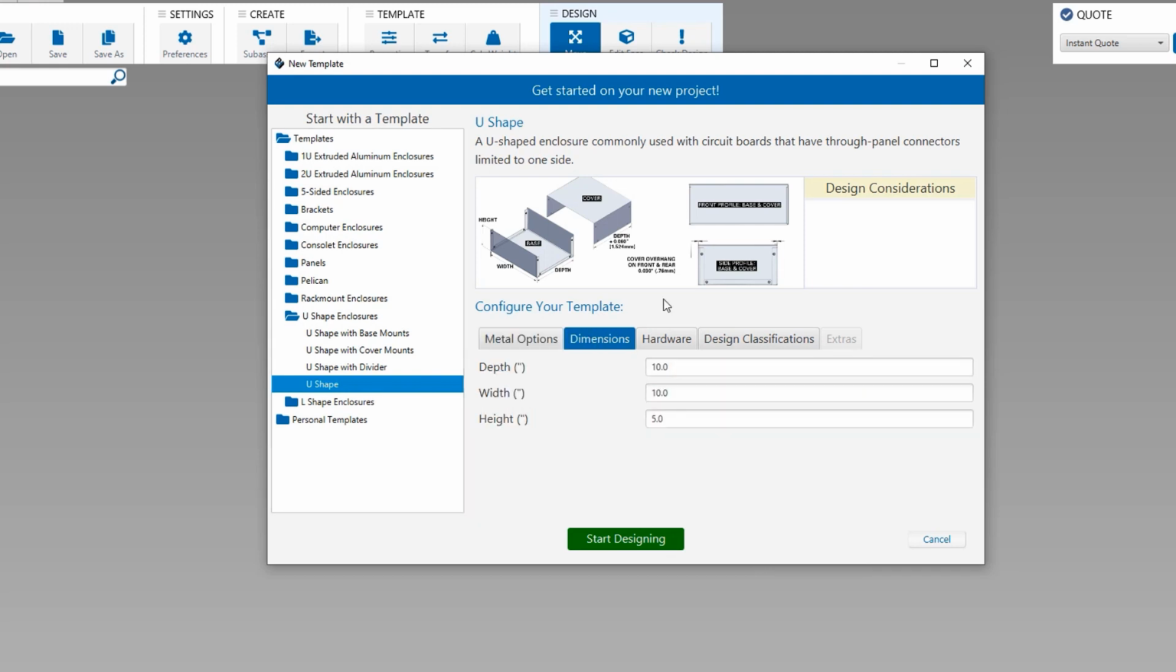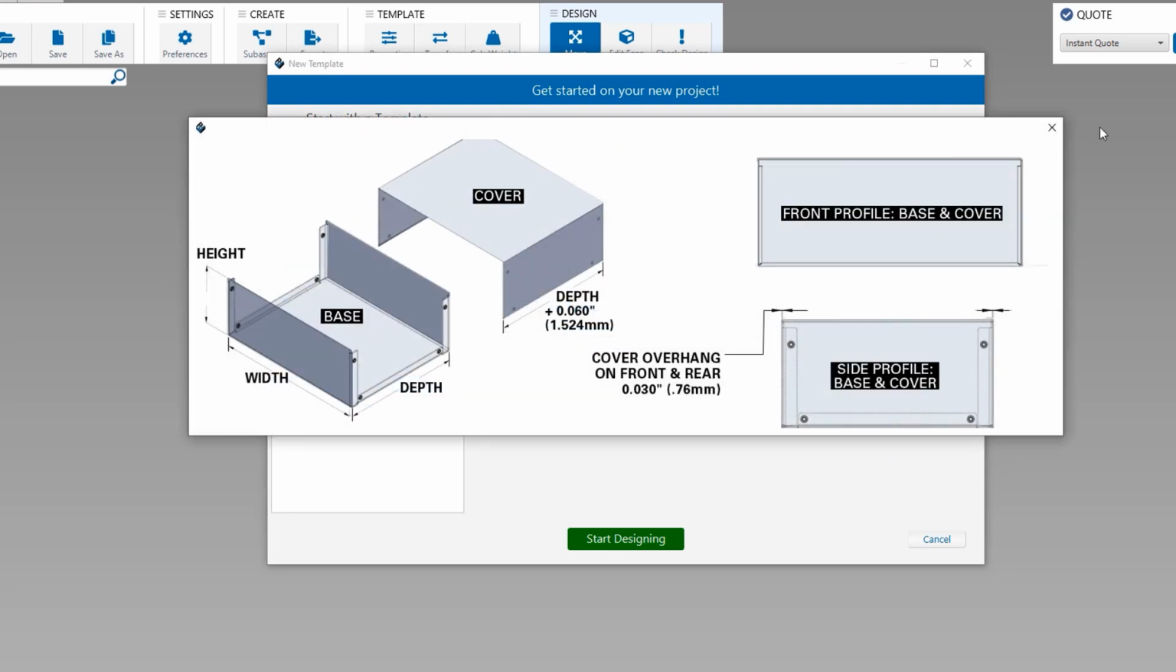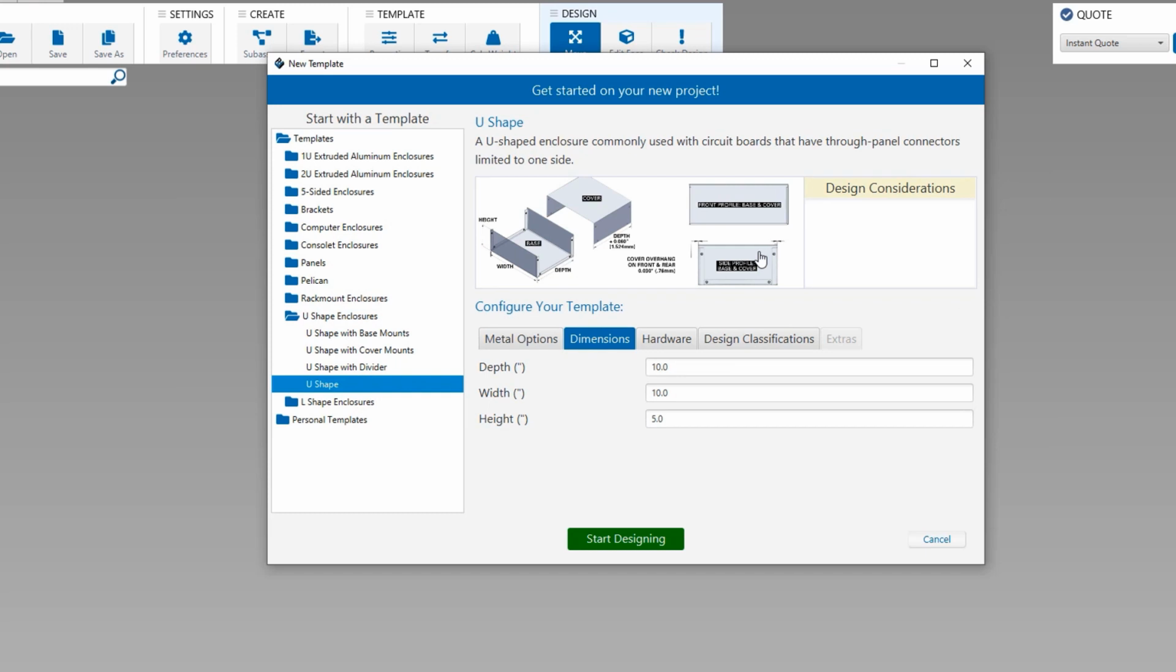Next, you'll need to tell Protocase Designer the dimensions you want for your design. If you're unsure on which dimension corresponds to which area of your enclosure, the graphic above is a great reference. You can always change your preferences if you prefer to go with metric or imperial, but we'll cover that in a later video.